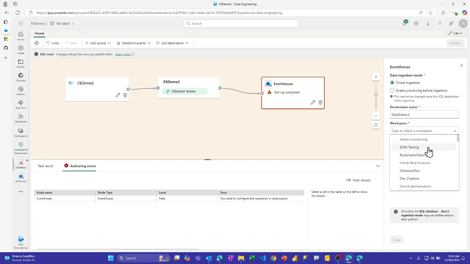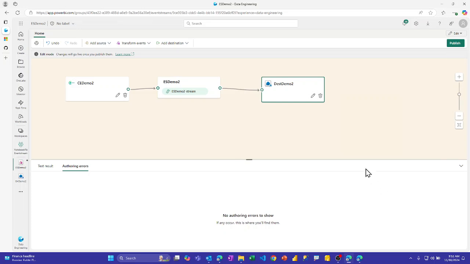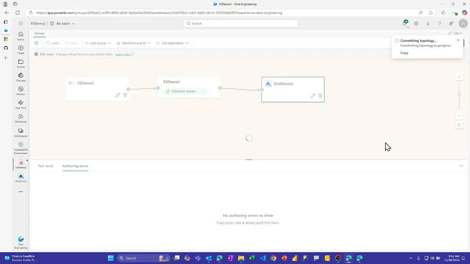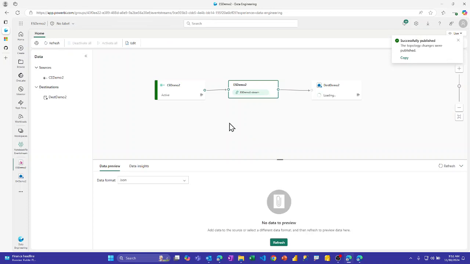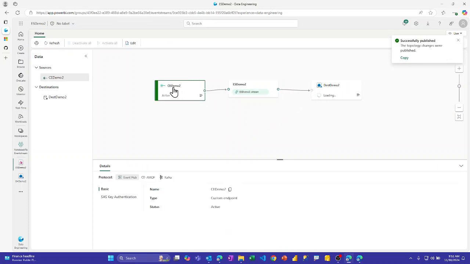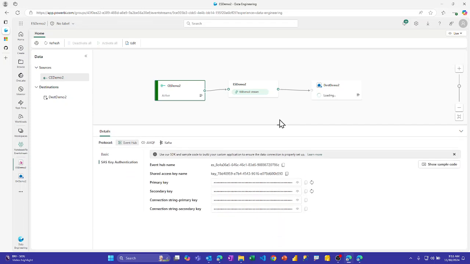And it's in this workspace called notebook to event stream. That's the event house and the database that were created there. Okay. So those are there. Then I just need to go ahead and publish this. And the reason I need to publish it is so that this custom endpoint will become active, and it gives us the stuff we need to send data to it.